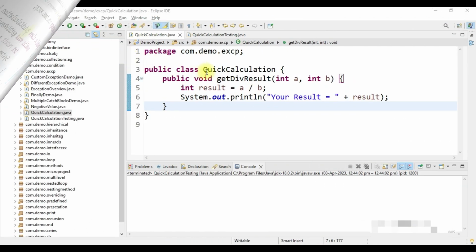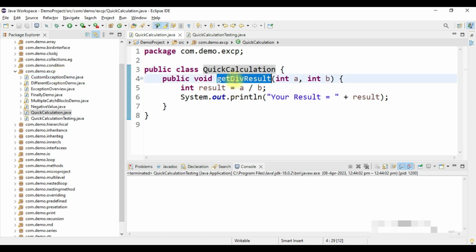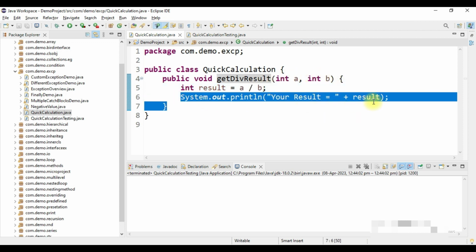Okay, so here you can see I have created a quick calculations class, which is in the package com.demo.exep. Here I have created a simple method where I am taking two parameters, a and b, of integer type, and this method name is, let's say, get div result, representing division. Under a result integer variable I am simply dividing a divided by b, my two parameters, and simply printing it here.